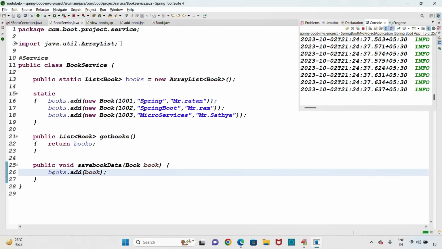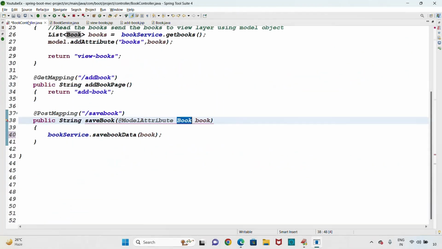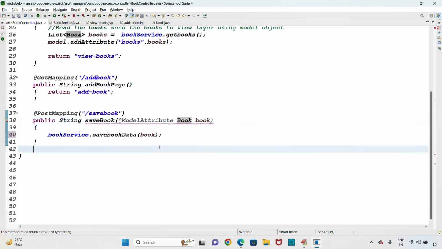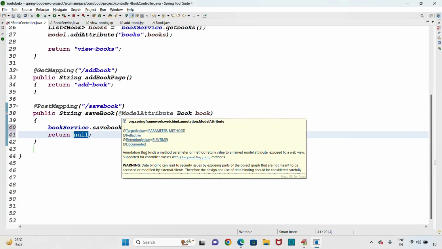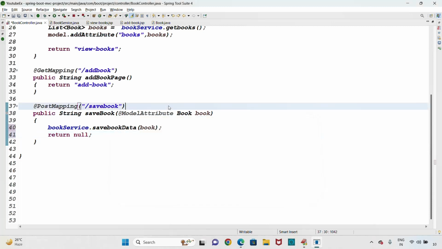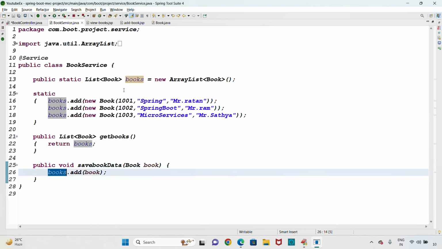Guys, are you clear? When you fill the details and click on save book, the details come to the controller class. In the controller class, we are mapping those details using @ModelAttribute. Guys, @ModelAttribute just replaces the return statement, fine. The @ModelAttribute annotation binds the method parameter to a named model attribute exposed to a web view. So it means whatever details are coming from the view layer are mapped to the book object. That book object I give to which layer? Service layer. In the service layer, I'm adding this book object into what? Books. Books is nothing but the 3 books that are already there.